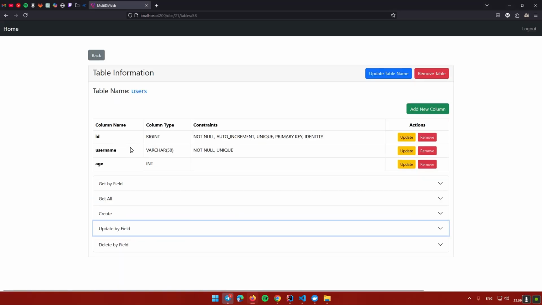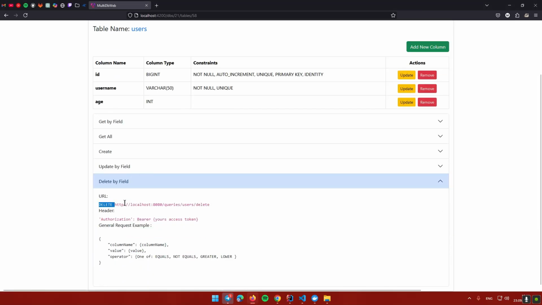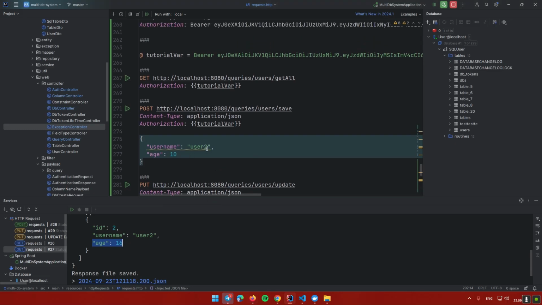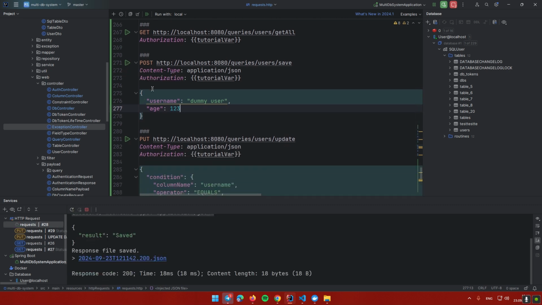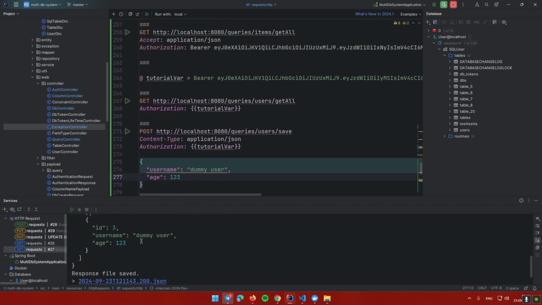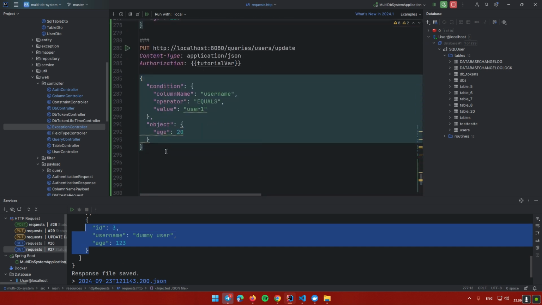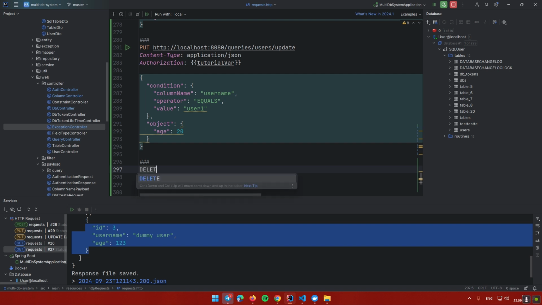And for example, we don't need a user. Let's create some dummy user, and let's say age, let's say this number. For the age we saved, we see that we have this dummy user, and we want to delete this because it's fake and we don't need it.